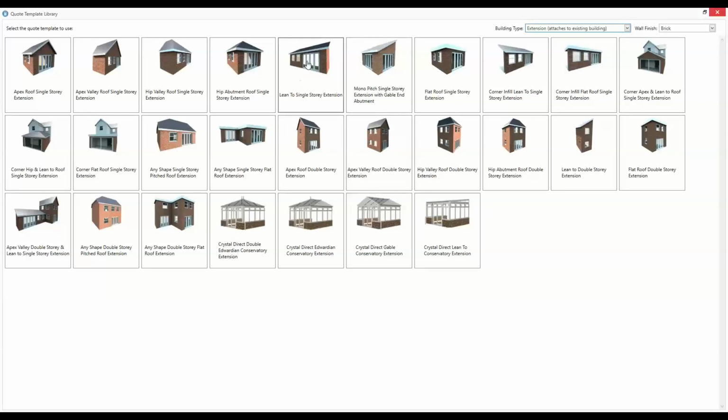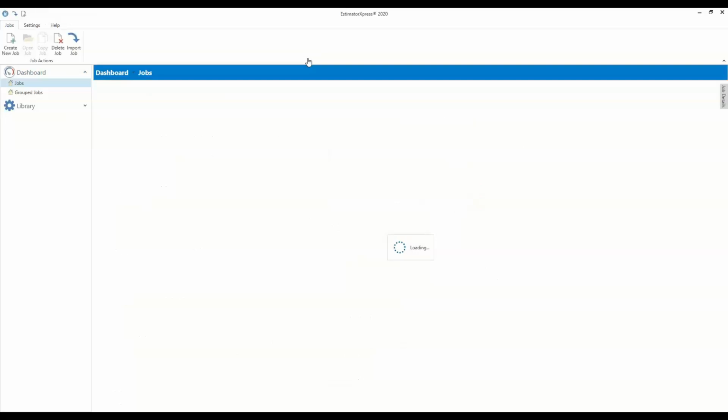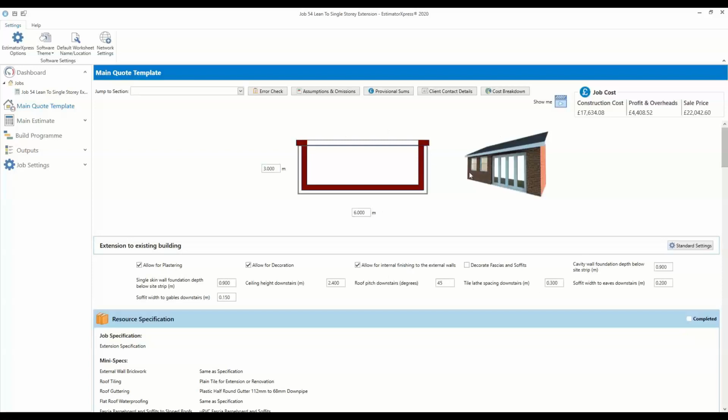So let's choose a nice straightforward lean-to single-story extension, and we'll load that up. Bear with it, it is loading. It is actually doing some estimating. Right, so here we go. It's bringing this in now. So this is our template here.